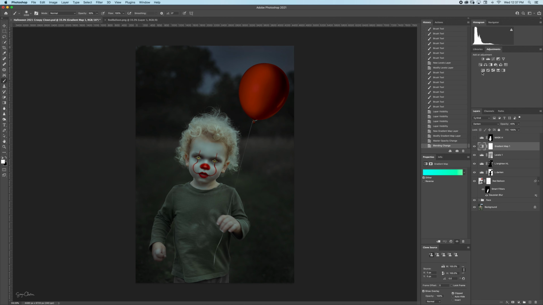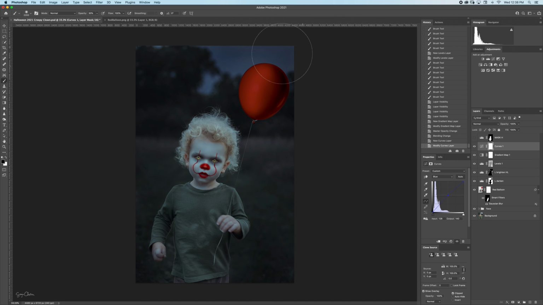And I'm also going to add a curves layer. I'm going to go into the blues. I'm just going to click here in the middle and I'm going to drag it up ever so slightly. This gives the entire image a little blue tint. Then I'm going in the reds and I'm going to drag it down. This adds a cyan tint. So now we have this here.